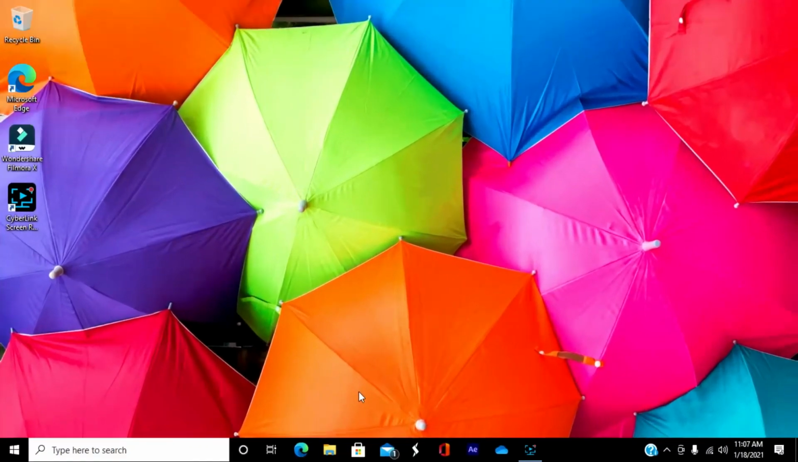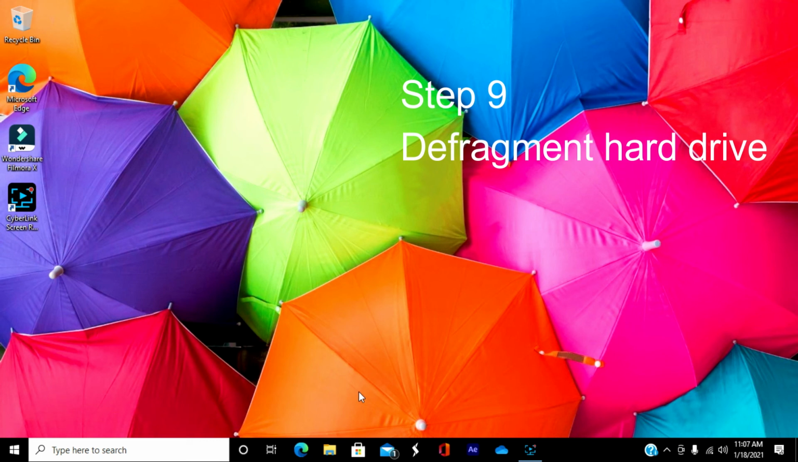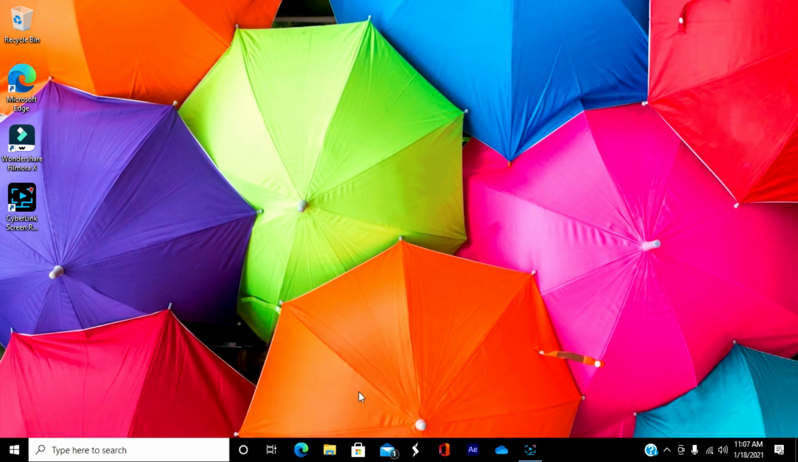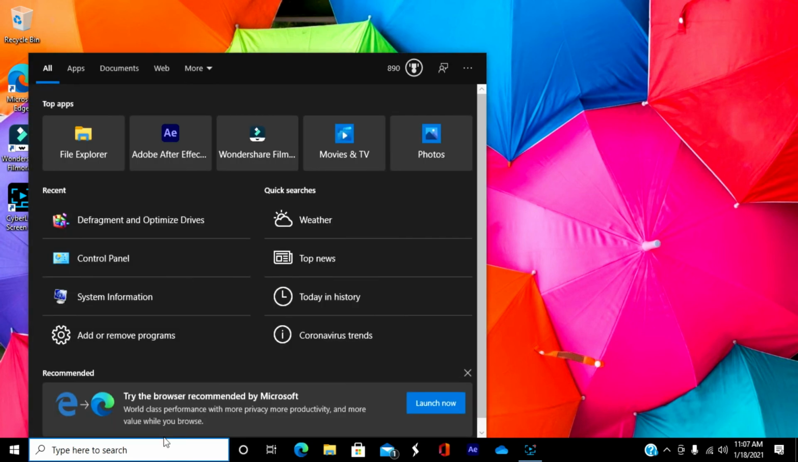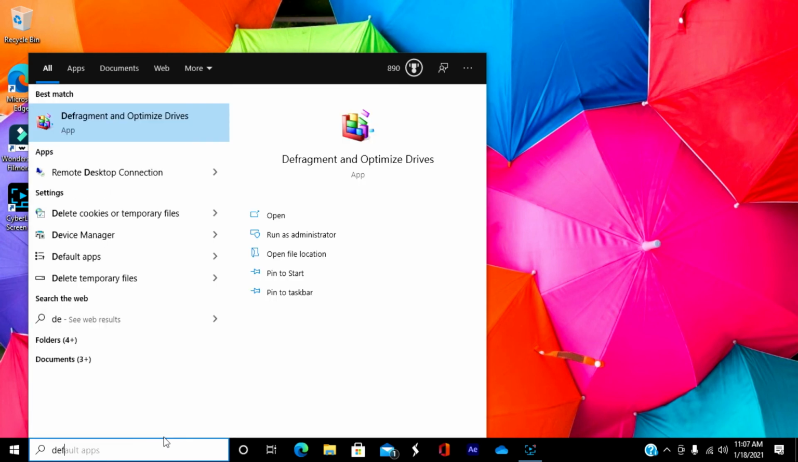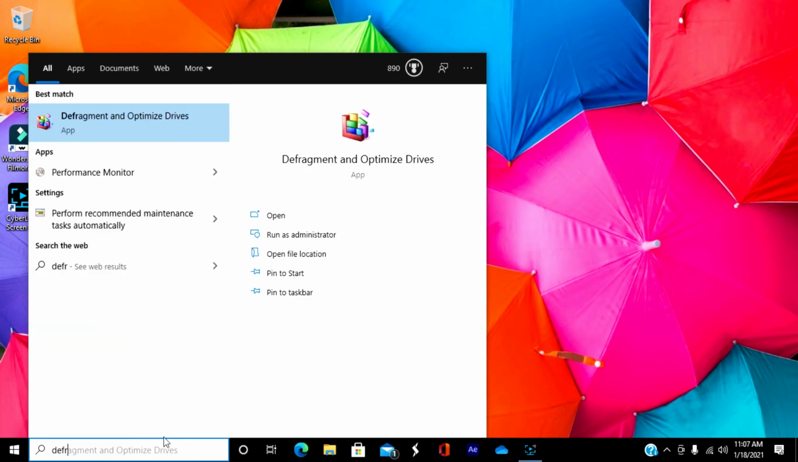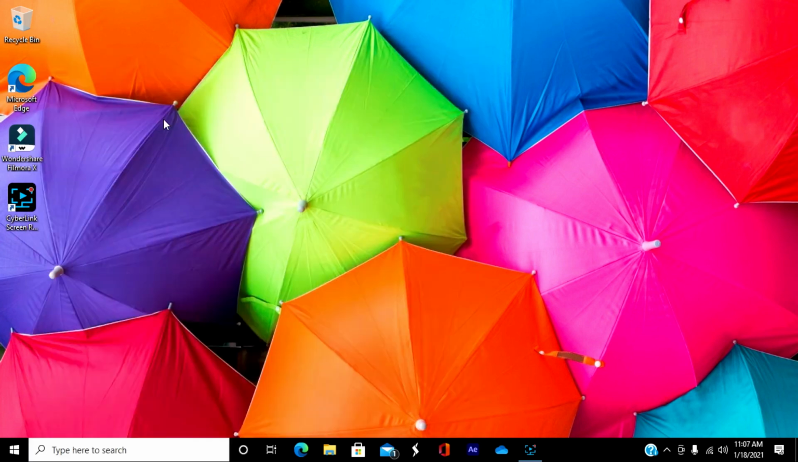I'm going to show you how you can defragment your hard drive to make its files more accessible, so it runs much faster. We're going to go ahead and on the search bar right here, we're going to click defragment. And we're going to go ahead and click defragment and optimize drives.